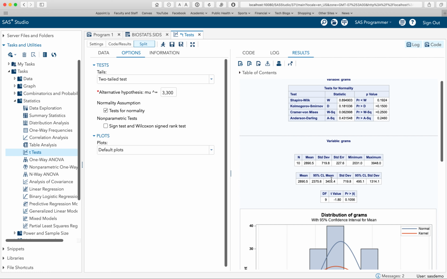Always do the exploratory data analysis. You want to look at the data, right? Finally, here's the nitty-gritty. Here are the results. So the degrees of freedom is 9, which is n minus 1. That makes sense. The t statistic is negative 1.8. If you did this by hand, that's what you would get, negative 1.8. And then here is the final result, the p-value. SAS calculates that for you, which is nice. The p-value is 0.1056. Okay, so what does that mean?